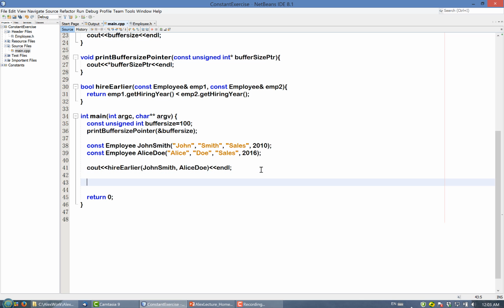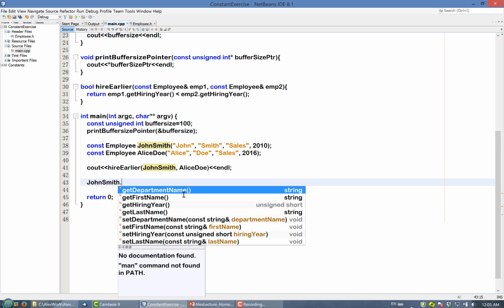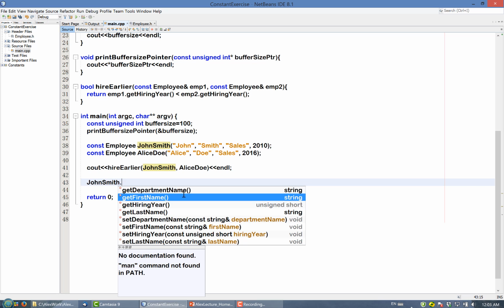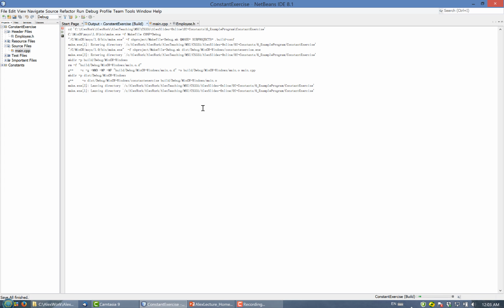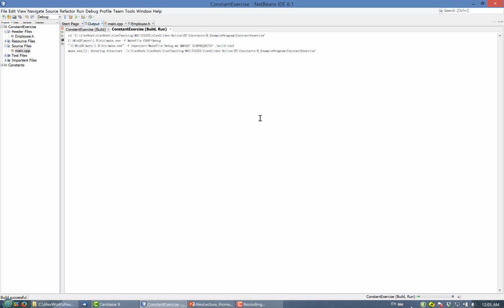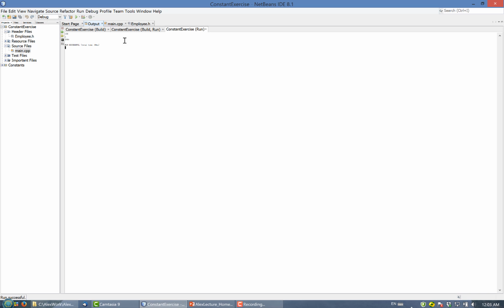Here we can try to invoke a constant member function on the constant object. For example, say John Smith dot getFirstName. We can print this out with cout. Let's compile. It works, and then we can run it. It does print out John, which is correct.